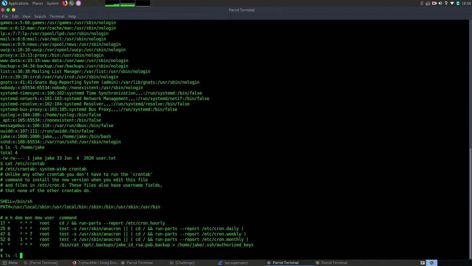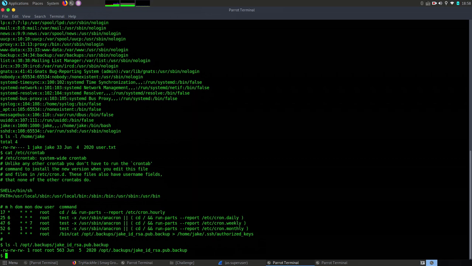So let's see. Backups. Jake ID RSA. Pub. Backup. Okay, it's owned by root and the group is also root, but as you can see here, in the last set, there is the write permission active. So I was right, we can edit this file and then add our public key, and when the script is executed, it will be added in the authorized keys file from Jake's home, and we will be able to connect after this.